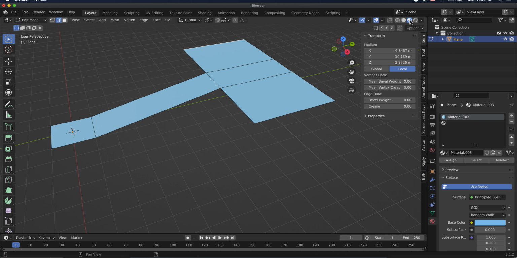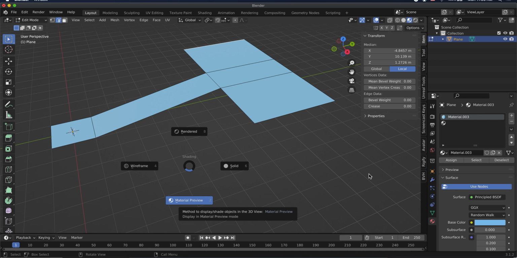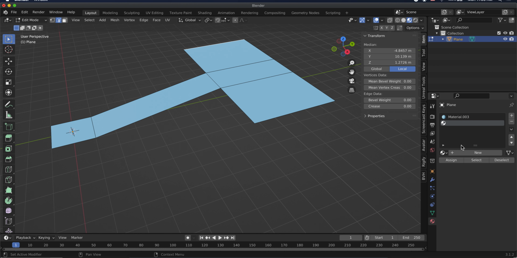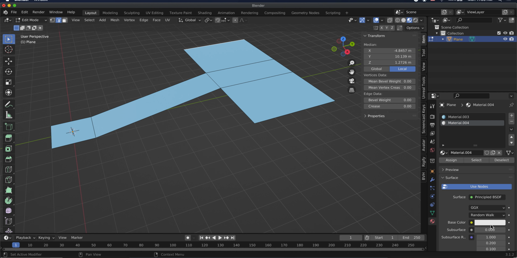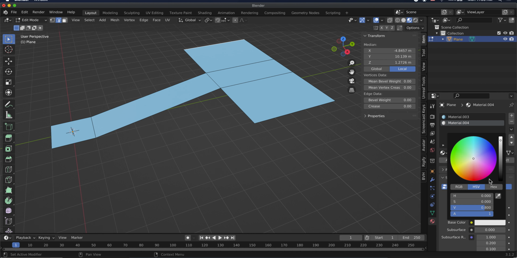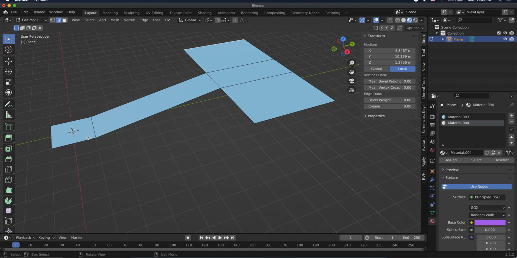If you go up to the top, you can put it in material preview or look dev. Another way of doing that so you can see the materials is to press the Z key. If you press the Z key and go down to where it says material preview, that's another one. I'm going to go to the other material slot and add a new material there, and I'll just give it a slightly different color. I'll just pick a different color. And then I'm going to apply that second material maybe just to the base.